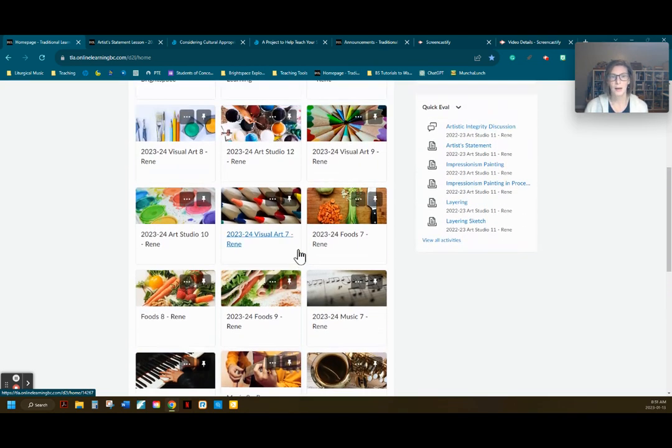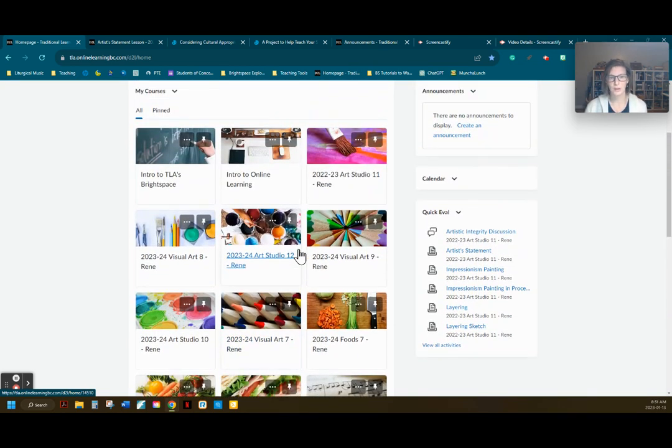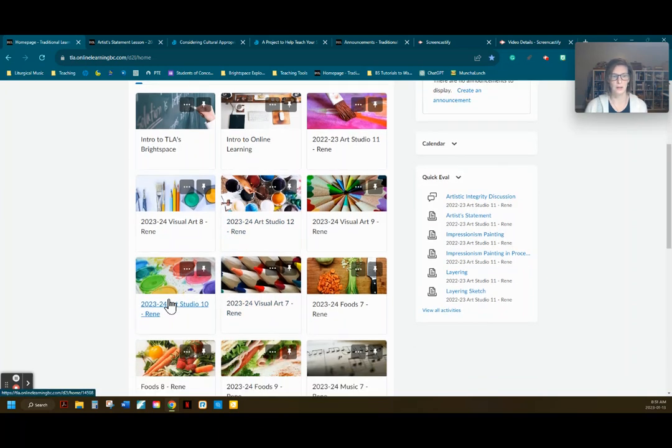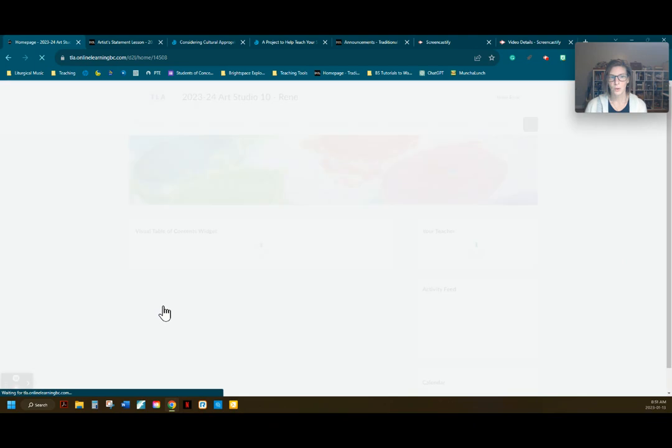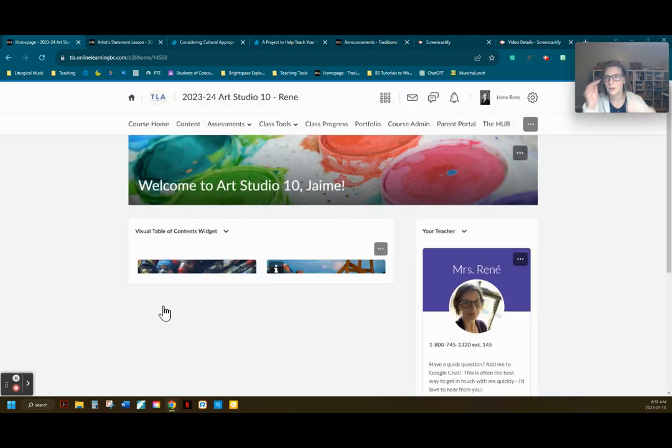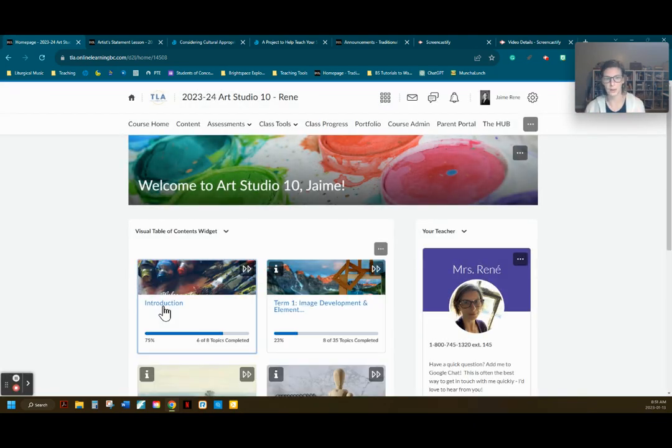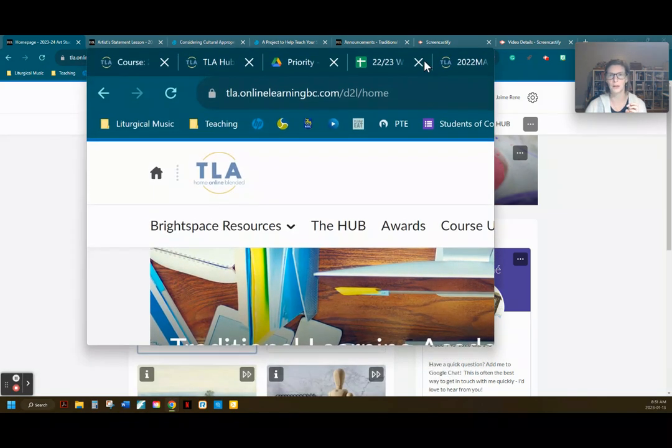Okay, I am going to take you into a course that I've started doing some updating in. So I'm going to go to my Art Studio 10 course. One thing that I always do when I'm working is I always have two monitors. So on my main monitor that you can see right now, I have my Brightspace course that I'm working on. On my second monitor, I have a number of tabs. I'm going to pull them over here and show you just briefly.